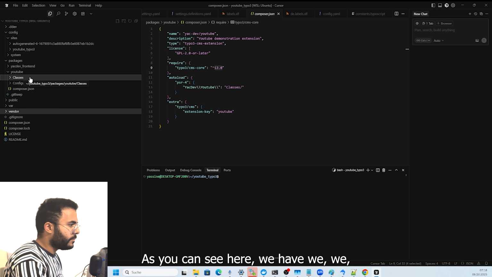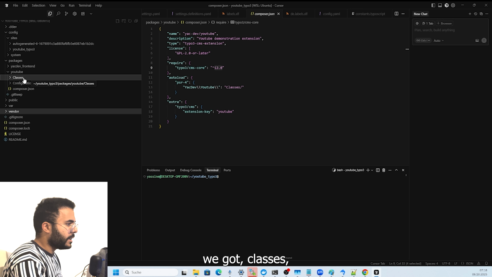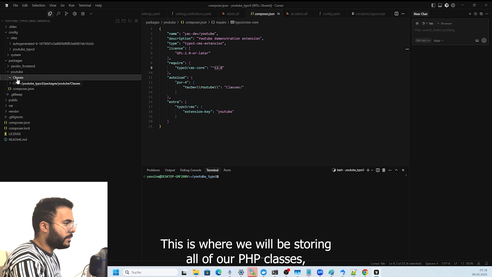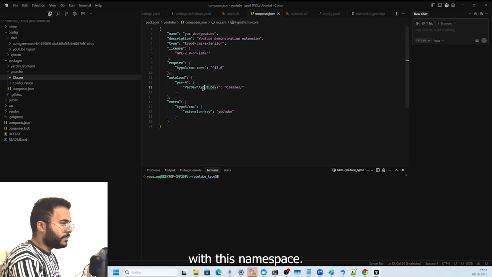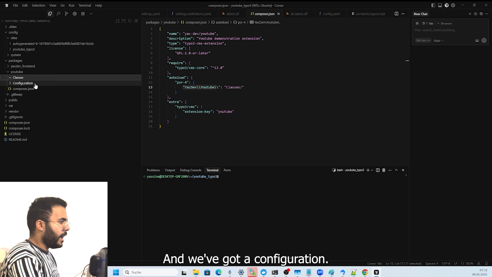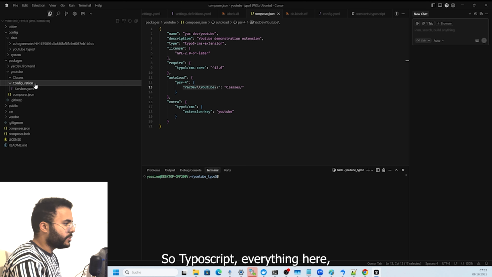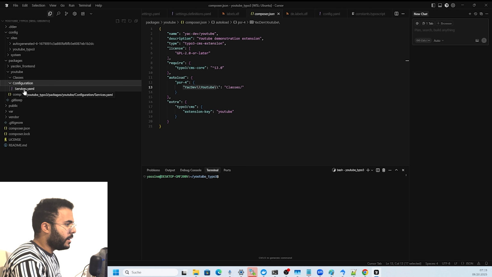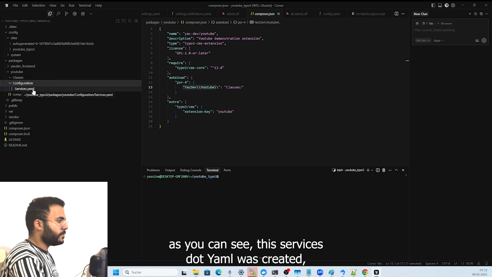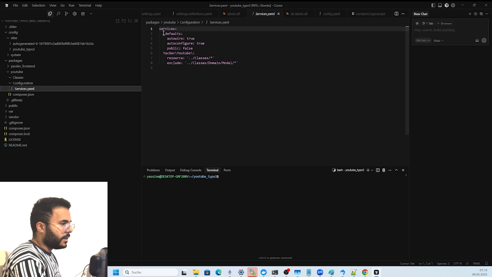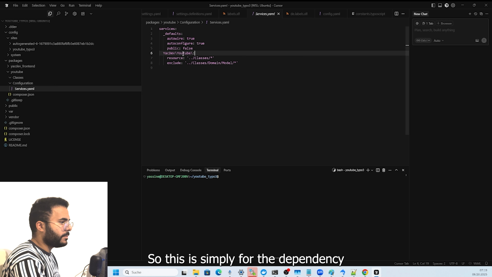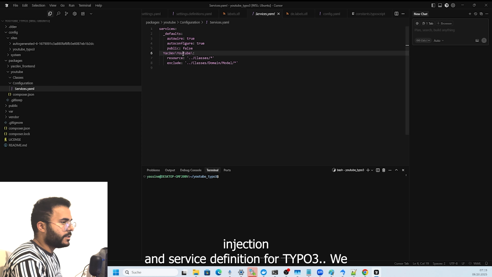As you can see here, we got the classes directory. This is where we will be storing all of our PHP classes with this namespace. And we've got a configuration directory. Here we'll be storing all of our configuration: TCA, TypoScript, everything here. As you can see, this services.yaml was created, and it's also configured. This is simply for the dependency injection and service definition for TYPO3.